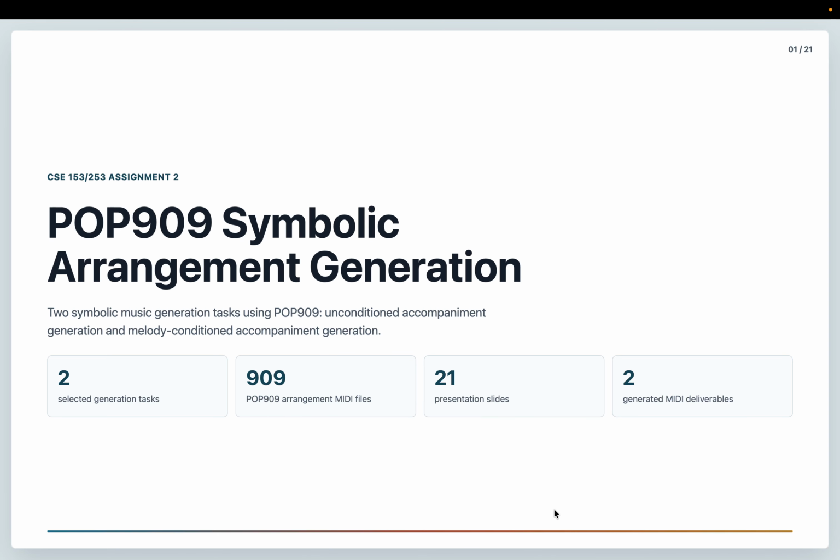I will organize the presentation around data and preprocessing, modeling, evaluation, related work, and conclusion. The overall goal is not to claim a production level music generator, but to build an end-to-end symbolic generation pipeline where every modeling and evaluation choice is explainable.